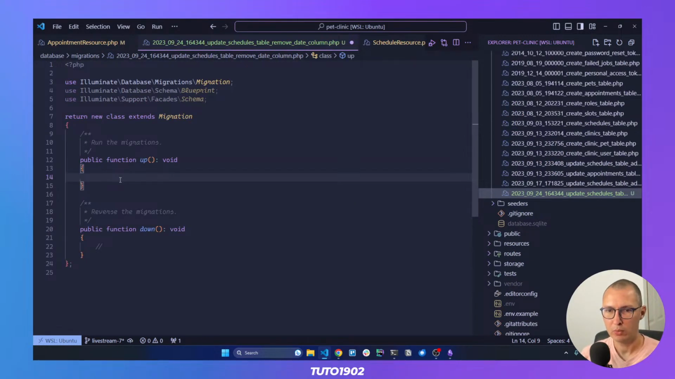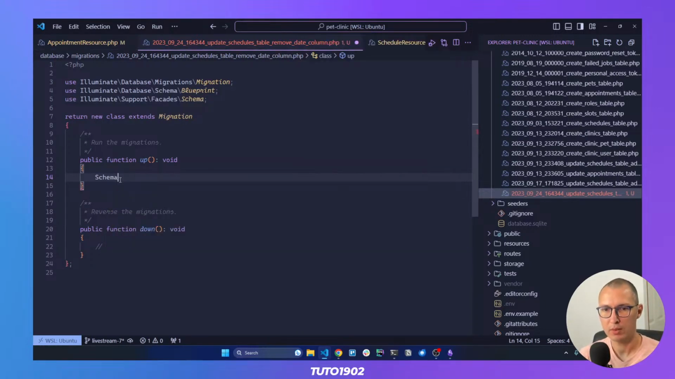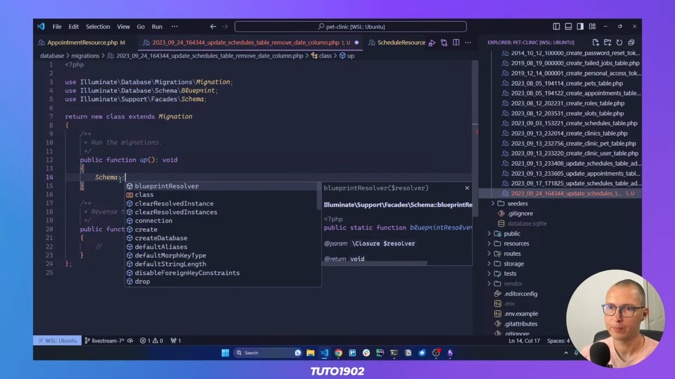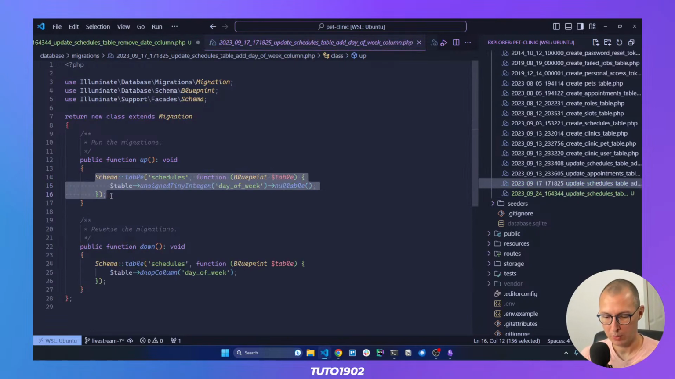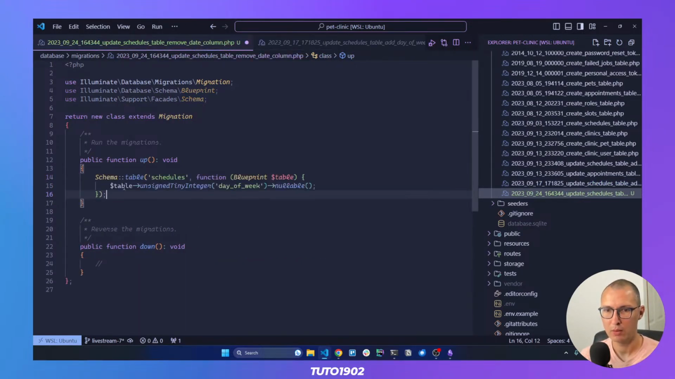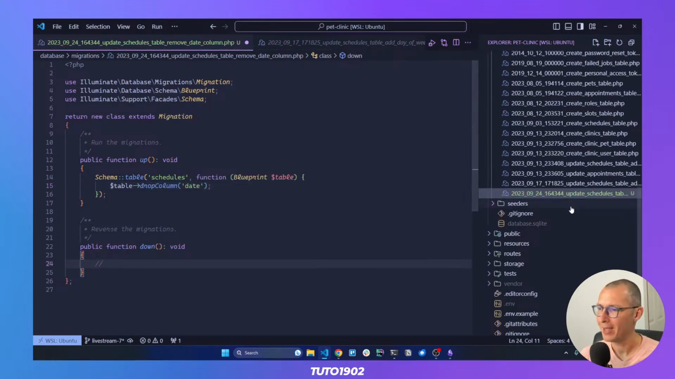So here I'm going to do, I wish I had scaffolded this. So schema, let me copy it from another one. Copy this, put it here. Update the table schedule, and here I'm going to do drop column date, and just to be consistent, I'm going to recreate the column if we had to roll back.